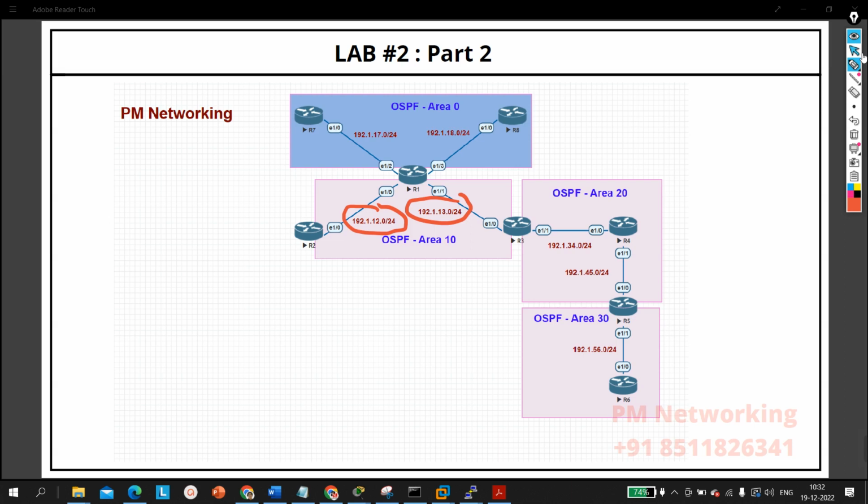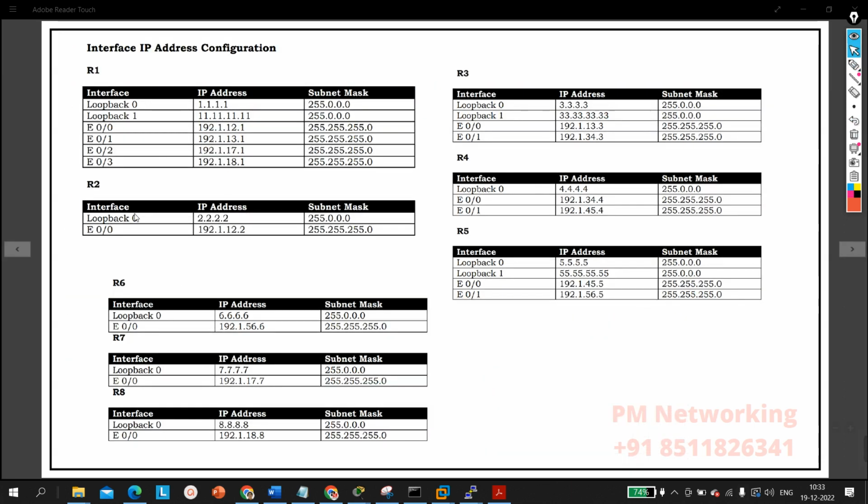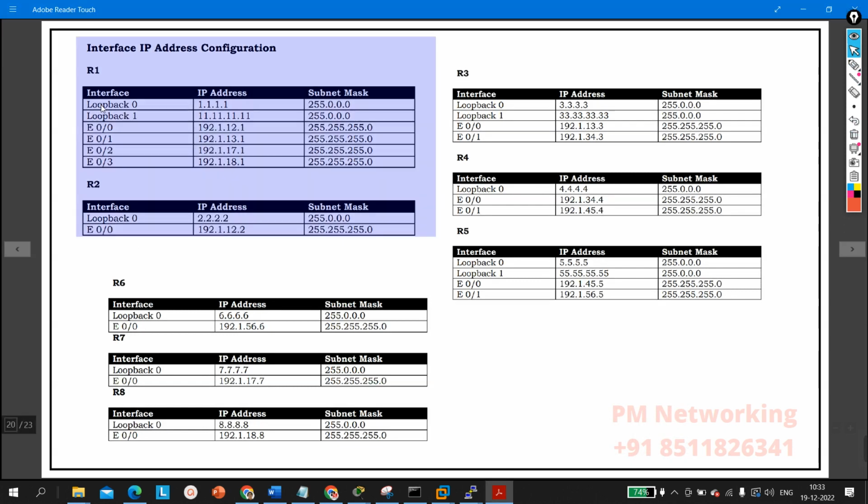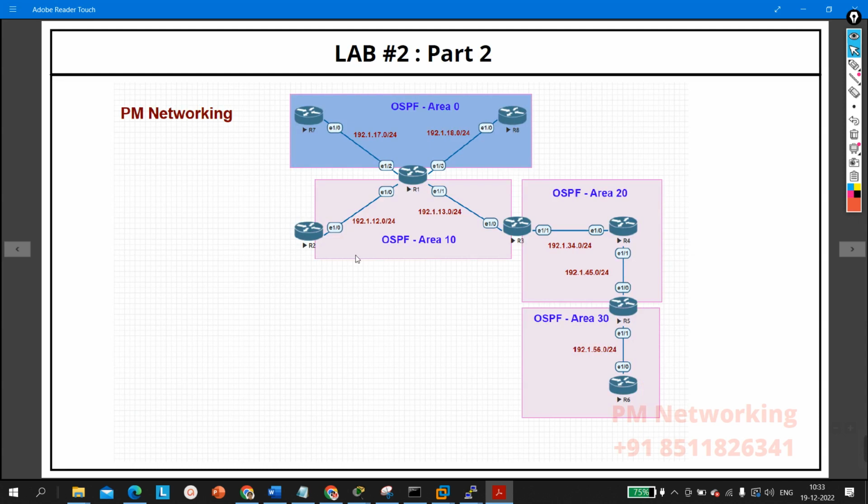Okay, so first of all let me show you the configuration guys. Here you can see these are the IP configuration. On router 1 I have created two loopback. One is loopback 0 and the other one is loopback 1. On loopback 0 I am running network 1.0.0.0 and on loopback 1 I am running network 11.0.0.0.